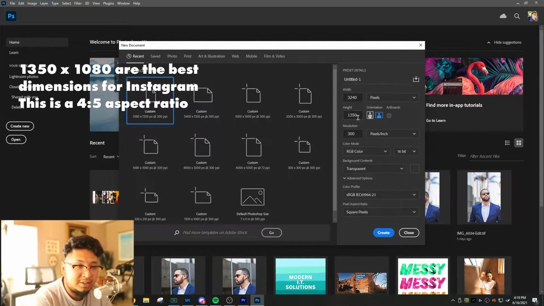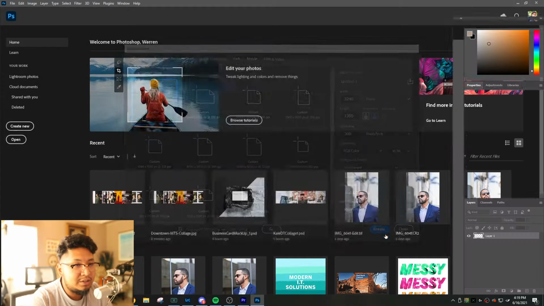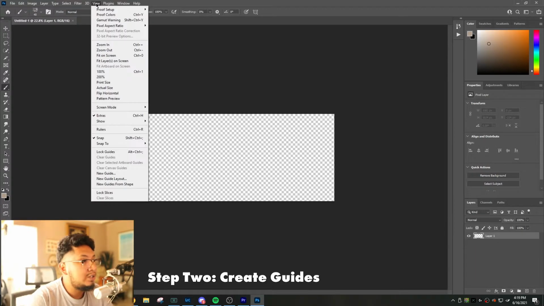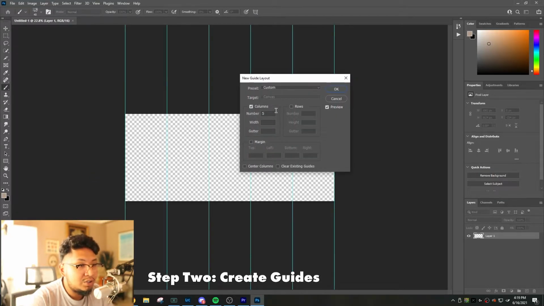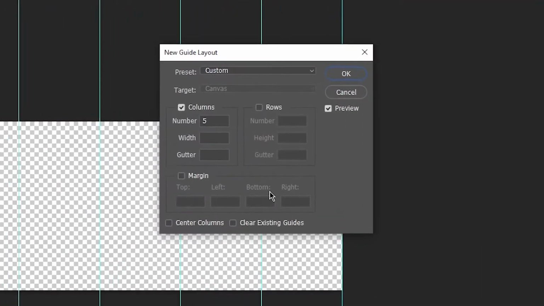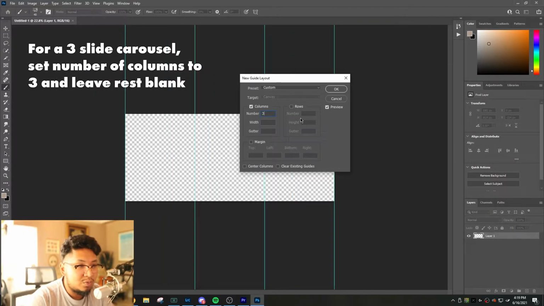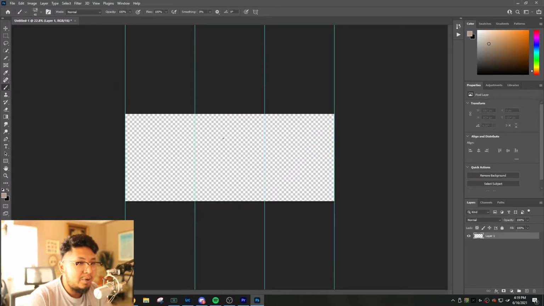1350 is the best height for Instagram. So we're going to hit create. As you see, we have our collage, and you can already go ahead and start right here. Go into View, New Guide Layout, and you're going to want to choose this right here. You copy all these. It may come out with some rows and some other weird stuff. I only want 3 slides, and that's my 3 slide carousel. And now I know where I can work.